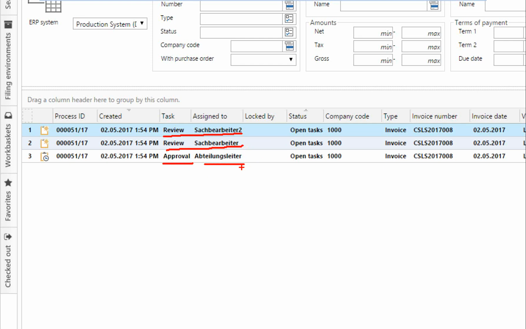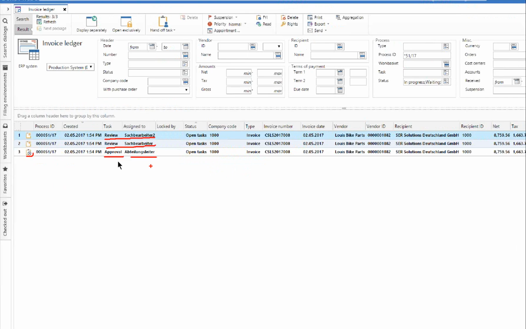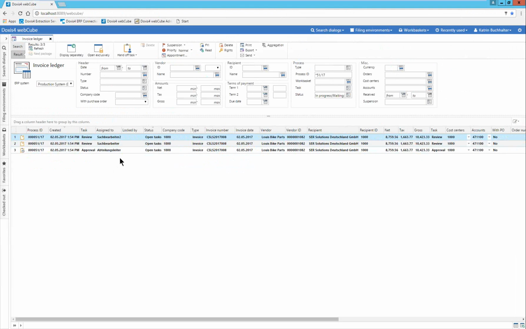But as you can see here in front, there's a small clock sign. That means this process step is waiting until the review of the other 2 guys is finished. Makes sense, because the supervisor doesn't want to make the approval step before the review is finished. So he doesn't want to do additional work, of course. So let's see how the users will see the whole process.